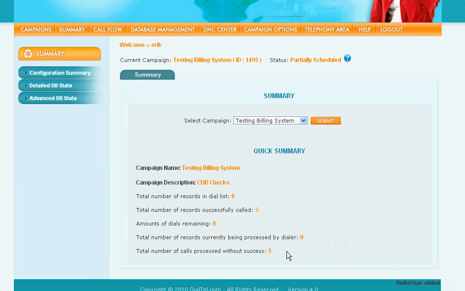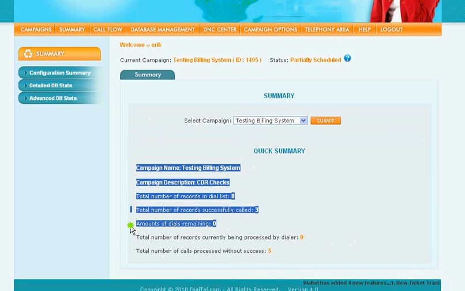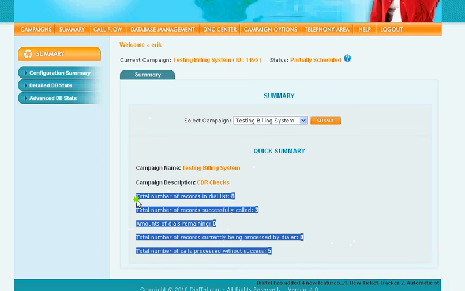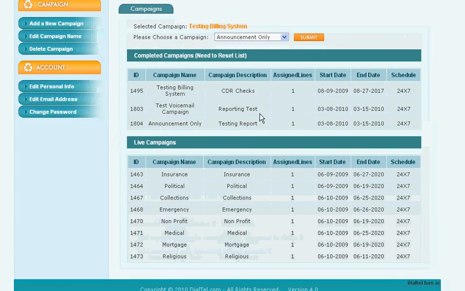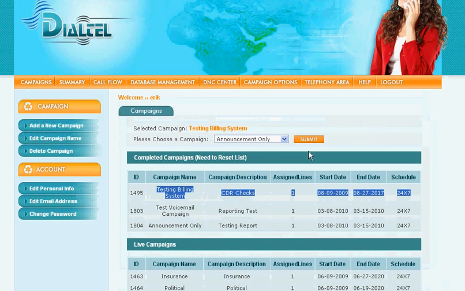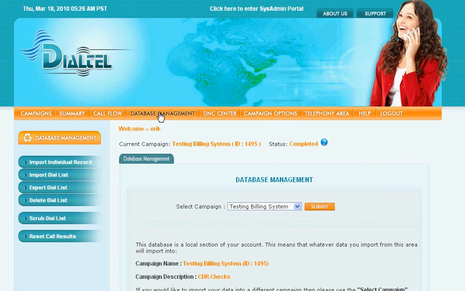So if I go to the summary page, we actually have to check the summary page before the campaign will enter a completed status. But you'll notice that if I come back to campaigns now, this is now a completed campaign. I need to reset the data in order to run this campaign. So let's come back and actually do this test.